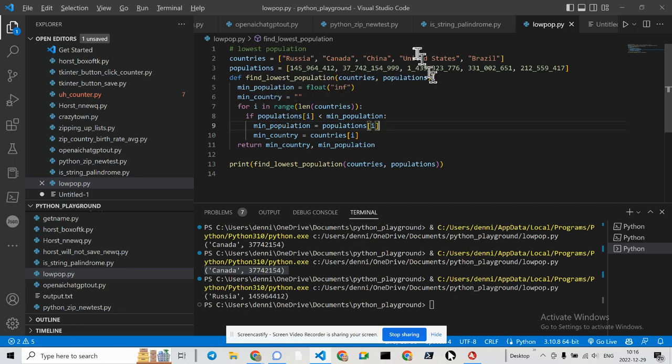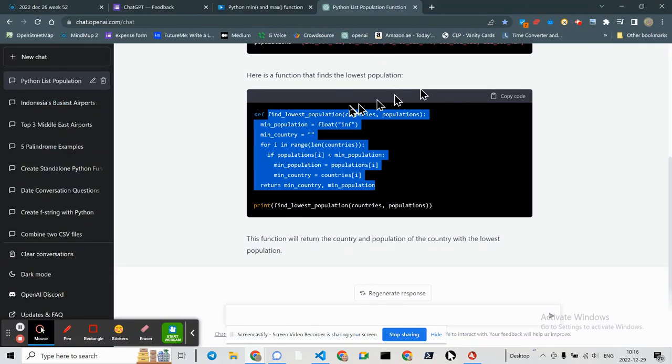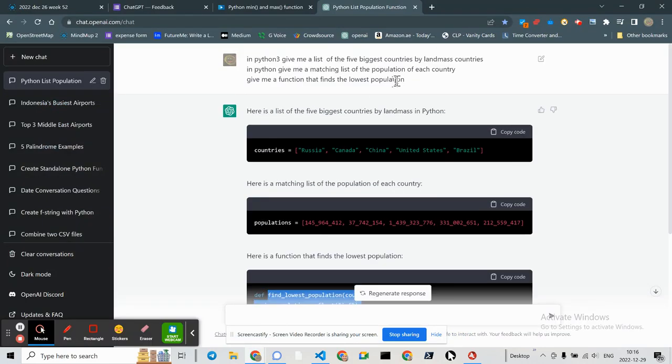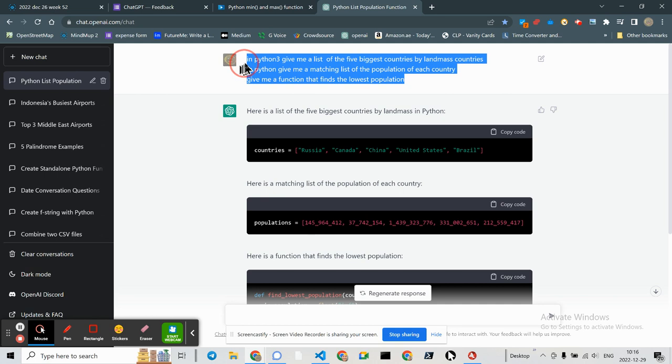Anyway, point here is all of this was written with maybe 30 lines of prompting, 40 lines of prompting, and I got working code.